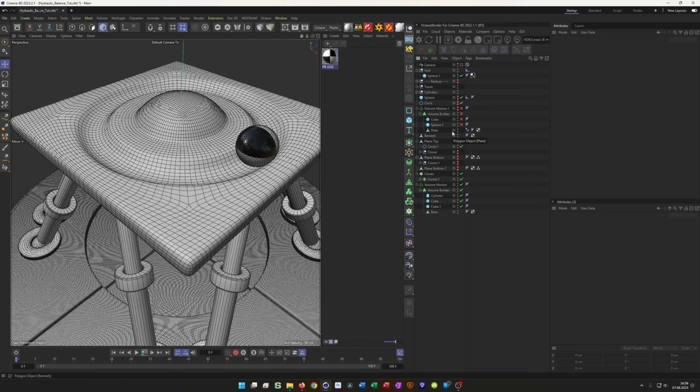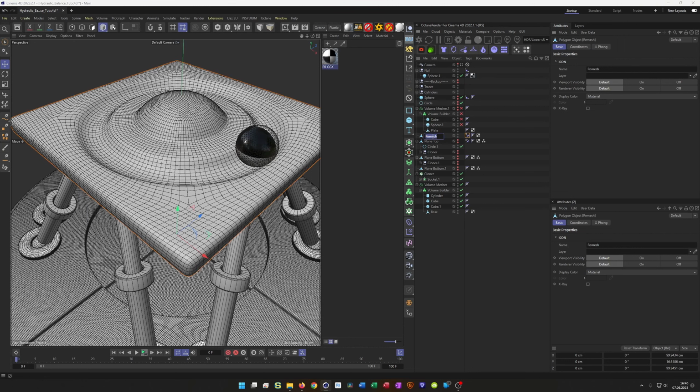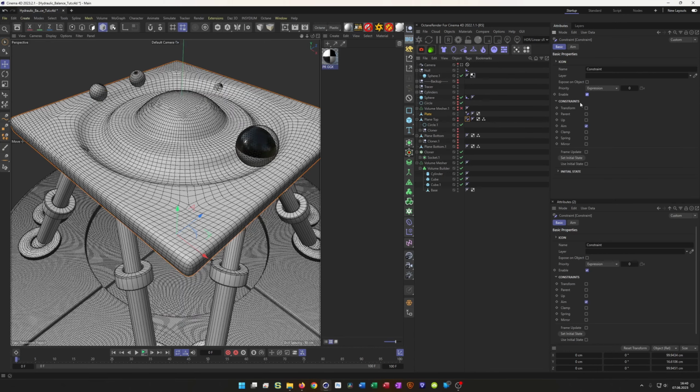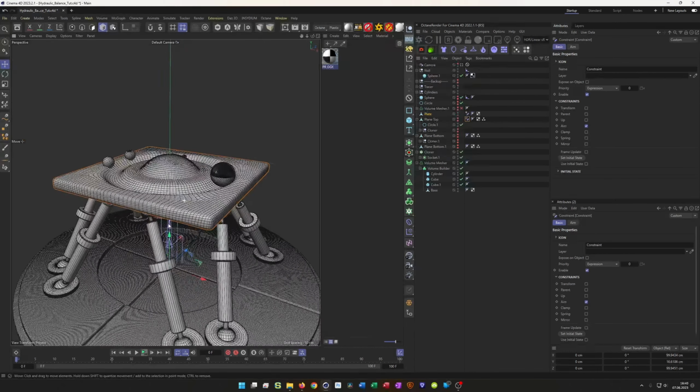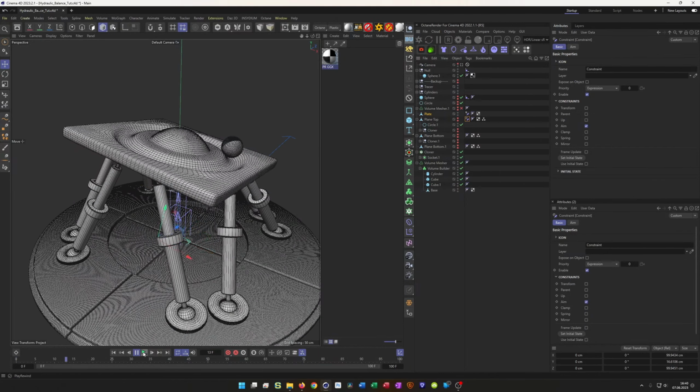Bye-bye. And of course now I need the constraint tag here and drag it simply on the new one. On the new plate here. This is my new plate. So this is hidden. And now with my new plate, this should work as well. So we can enable this again. And let's see if this works. It works.